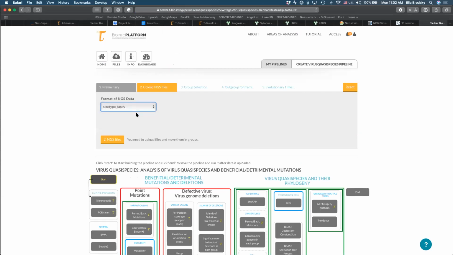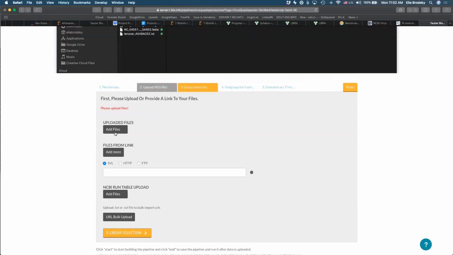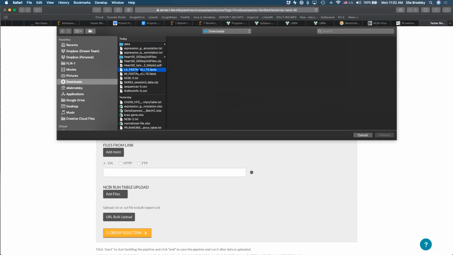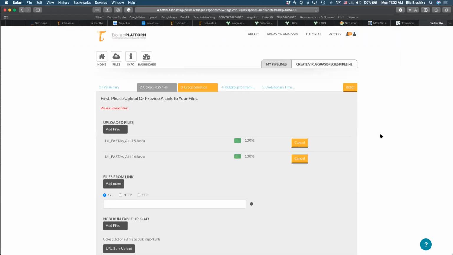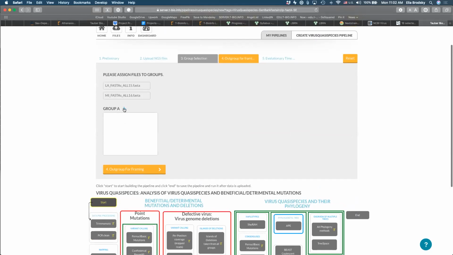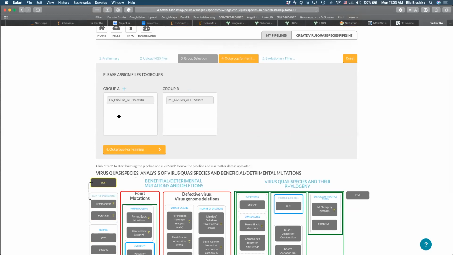We can analyze the data in terms of their sequence, right? So let's upload these data sets that we just downloaded, the FASTA files. Okay, please follow along so that you also have the practice. Okay, we upload those FASTA files. We can put them into two different groups, Michigan and Louisiana.